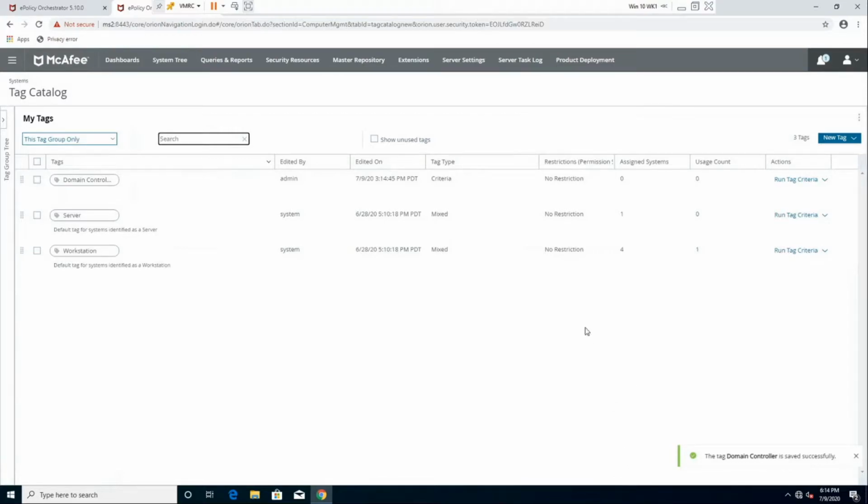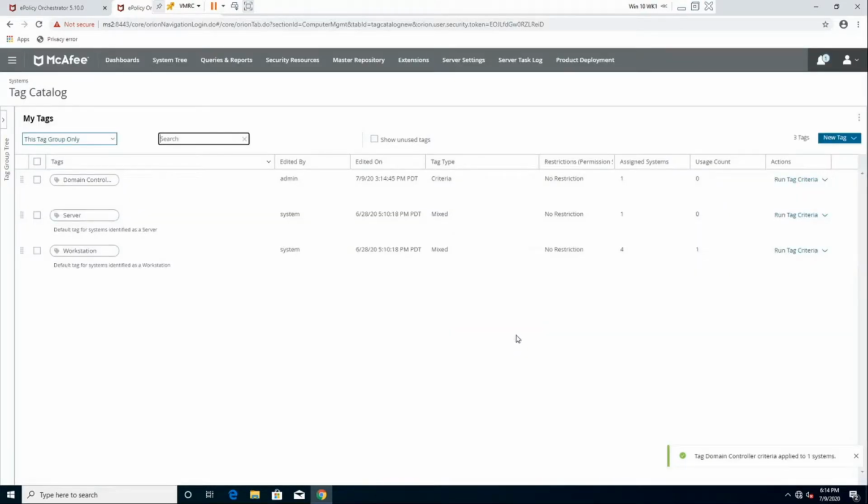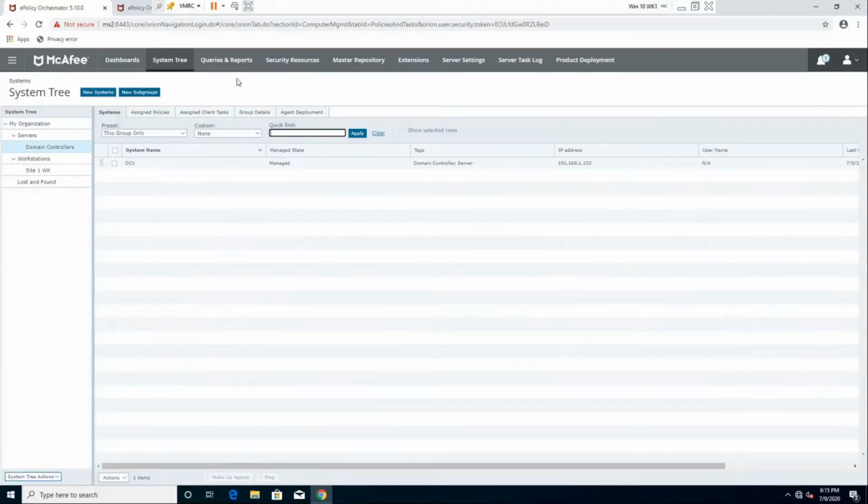Once you hit save, you're going to get the option here that says Run Tag Criteria. So let's go ahead and hit that. Now it's going to run it against the machines in your system tree, and let's see if it actually applied. Let's go over to the system tree. And now you see that system name DC1 has the tag domain controller applied to it.